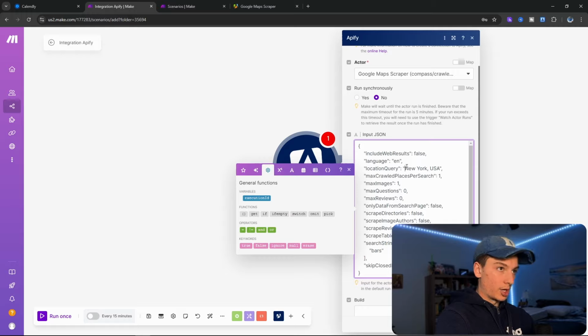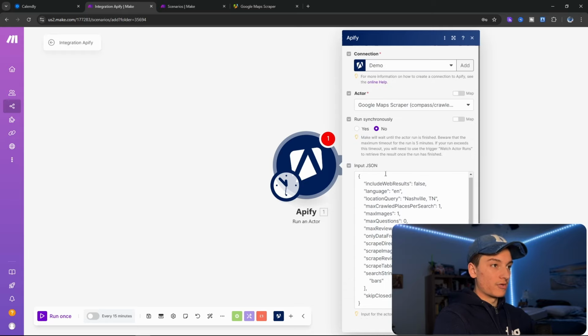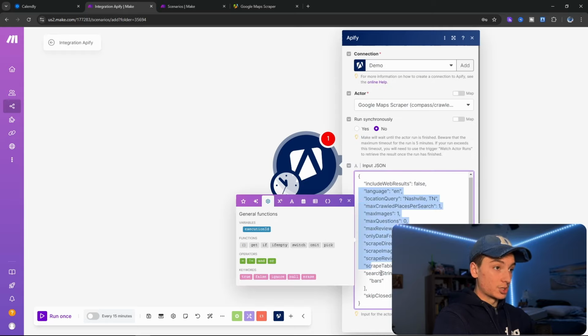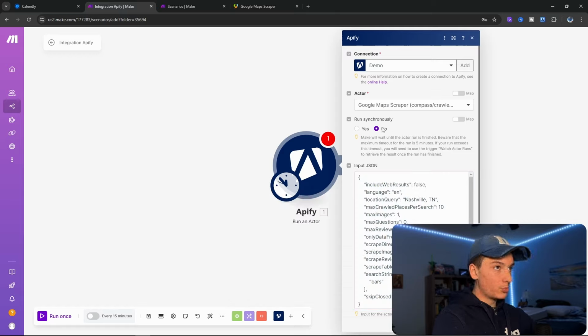And then for the location, I'm going to type in Nashville, comma, TN. And this is just going to pull Nashville bars from Google Maps and give me a bunch of info about them. So we also have this other thing at the top. You're actually good to go with this input JSON. The only other thing you would want to change is the max crawled places per search. So I'm going to change this to 10 so that we just get 10 back, instead of 1. So this is going to scrape 10 different bars in Nashville, or things similar to bars.